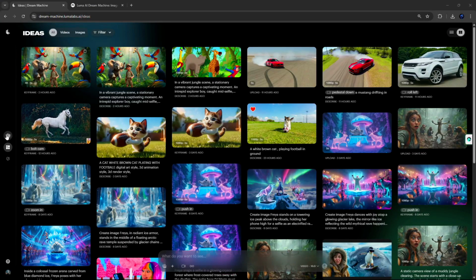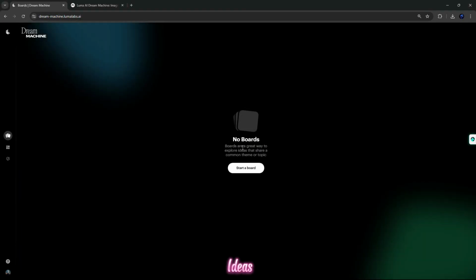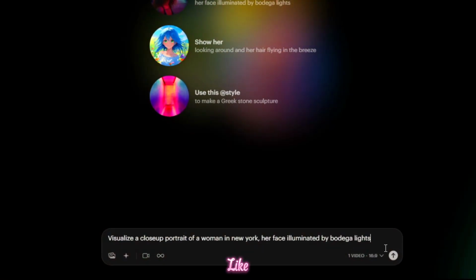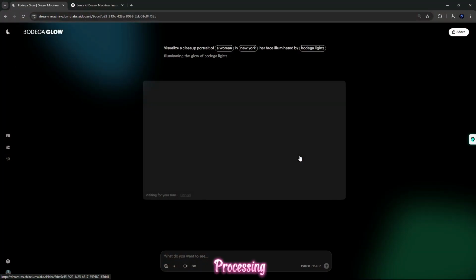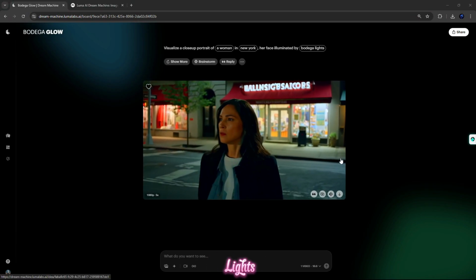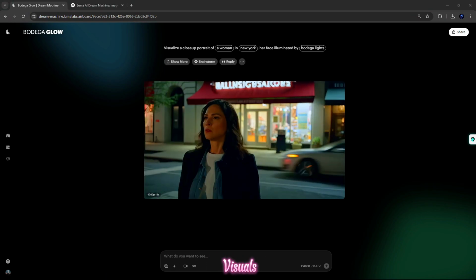Here is Boards. Boards are a great way to explore ideas that share a common theme or topic. From here, you will be able to create visuals, video, style. For demo, create visual, like a close-up portrait of a woman in New York, her face illuminated by bodega lights. After a little processing, you can see a woman in New York, her face illuminated by bodega lights, so this is how you can create visuals.